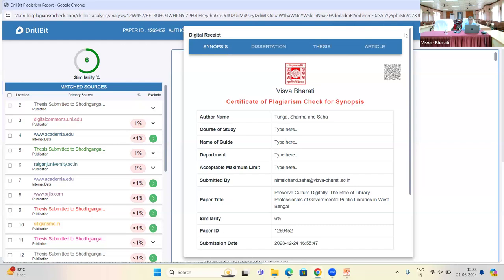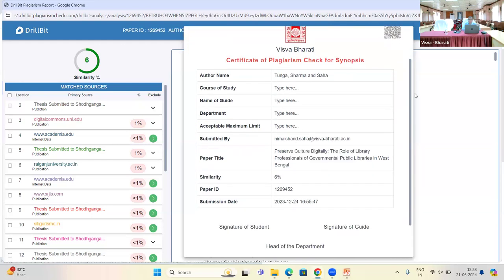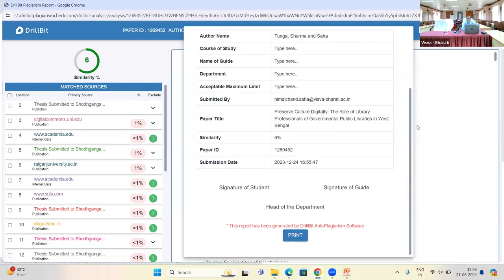Let's see, everything is there, right? Now here is a signature of the student and signature of the guide. Student means scholar. And there is no need of signature of the head of the department. At Visva-Bharati, there is no need of a thesis signed by the head of the department. So that has been deleted.